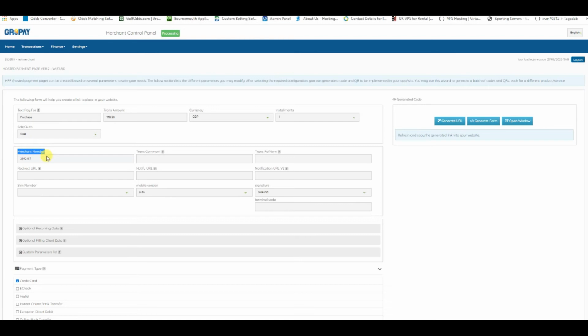The merchant number is unique to you and cannot be altered. The trans comment or transaction comment is for your internal records, and you can place whatever you like there. The same with the transaction reference number. You can place whatever requirements you need there to find this transaction for your records.